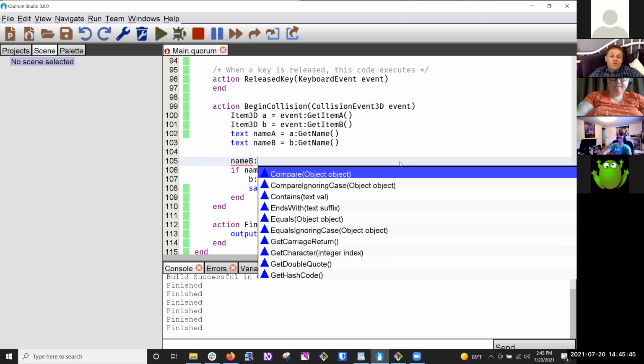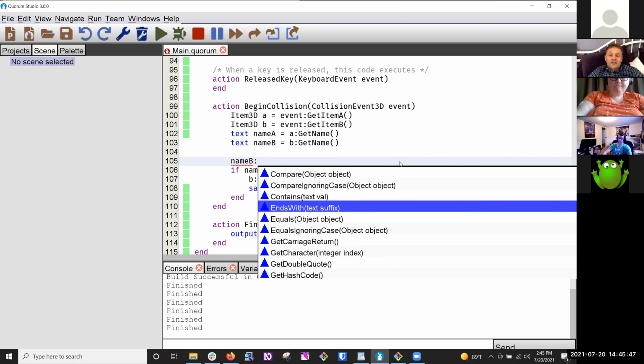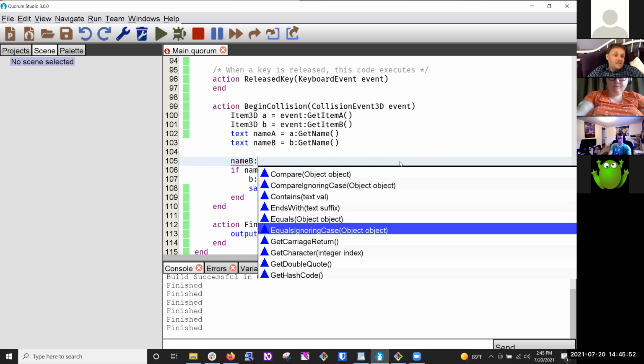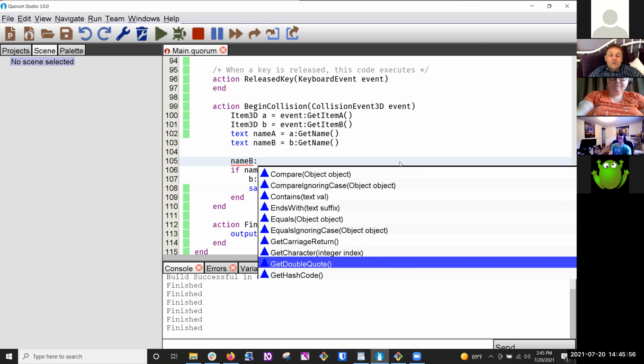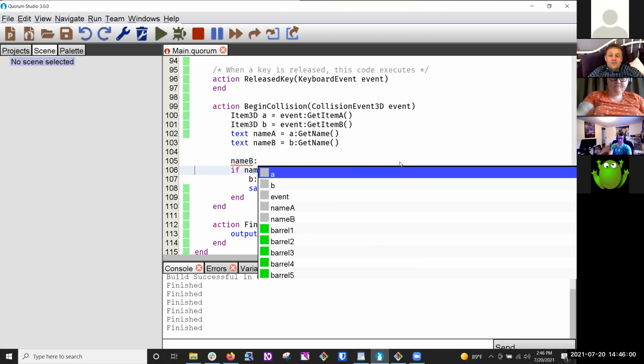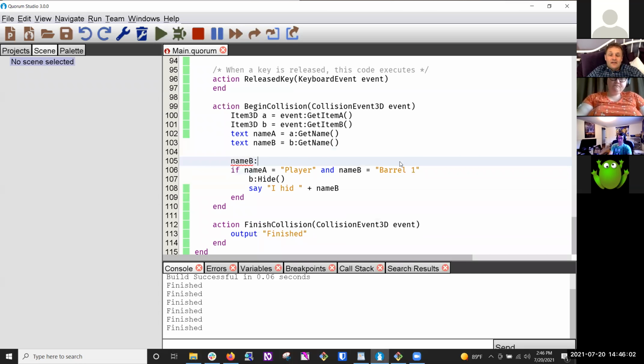Instead of just equals, I can also call actions on it: contains, ends with, equals ignoring case. This is to get rid of case sensitivity. Get carriage return. You can get individual characters. You can get substrings. I screwed that up.